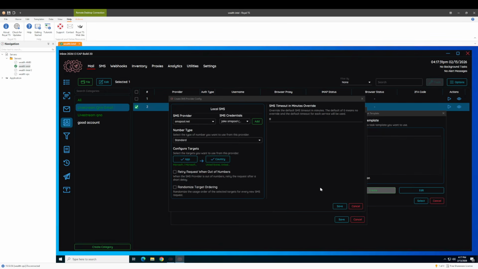So I'm just going to select a bunch, and I would always enable retry requests on no numbers, and if you're selecting multiple countries, I would enable randomized target ordering. That basically just picks a different country every time. If you had 20 countries selected, it's not going to use the same country over and over. It's going to keep retrying with a different one that you have selected. And then SMS timeout, you can modify this if you want, but I would just leave it at 0.